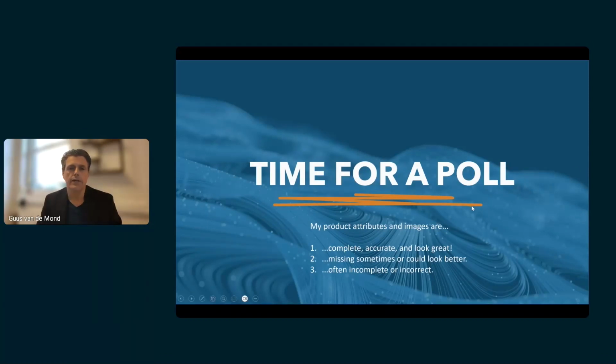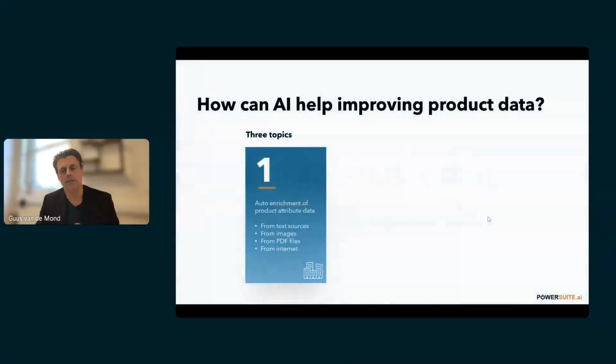Okay, what are we going to talk about then? How can AI help? In 3 areas. First, enriching those product attributes. We can utilize alternative sources, which might also be provided by a supplier, such as a textual description, a title, an image, or even a PDF file. We can extract all kinds of information from these. We can then use that information to supplement those attributes.